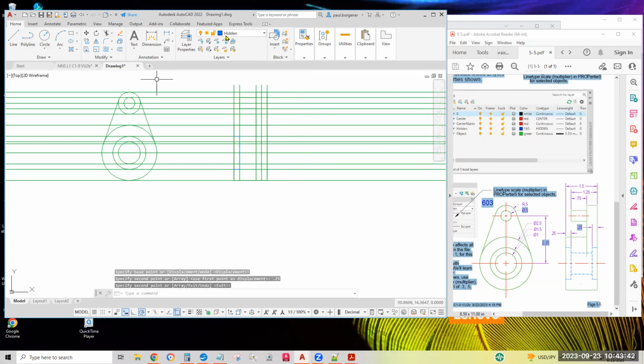Now I'm still on hidden layer current. Okay, I guess the copied line is on the object layer because the original was on the object layer, even though the current layer was hidden. I'll start another hidden line from there to there. Enter, enter, another hidden line, enter, there to there, enter, enter.